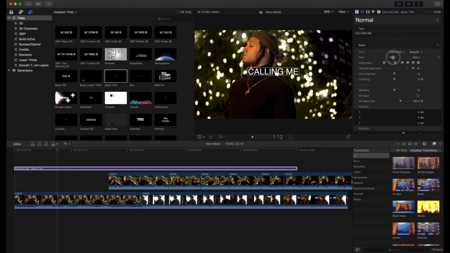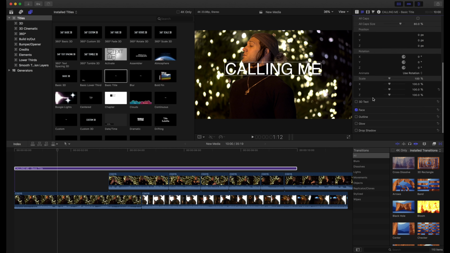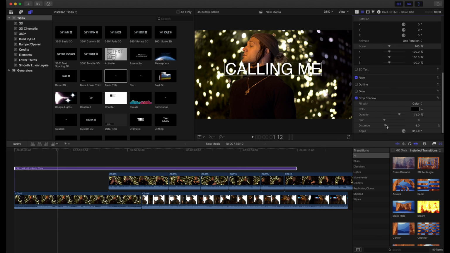So let me make the text a little bit bigger. If you scroll down, you'll see that there's an option for drop shadow. Let me add that. Hit show for more options. I'm just going to add a bigger distance, blur it slightly, and now it should be pretty readable.